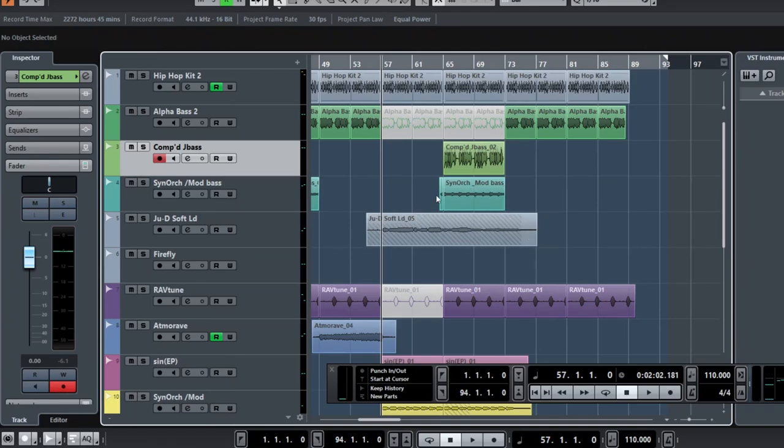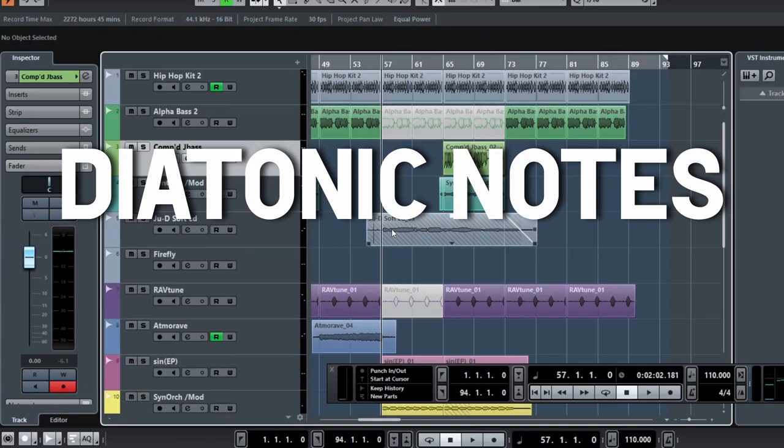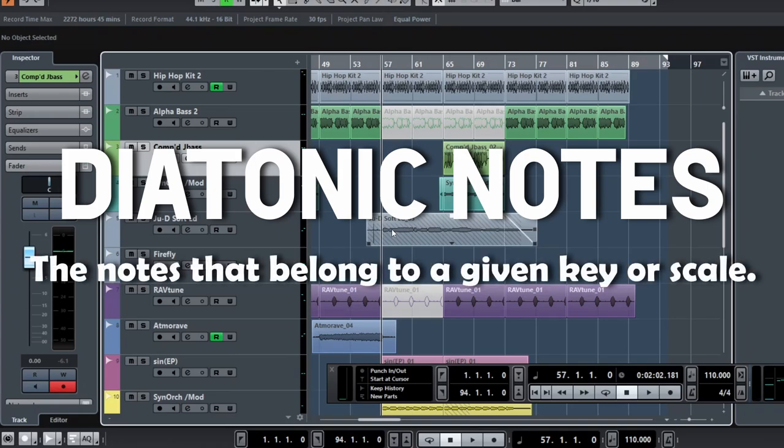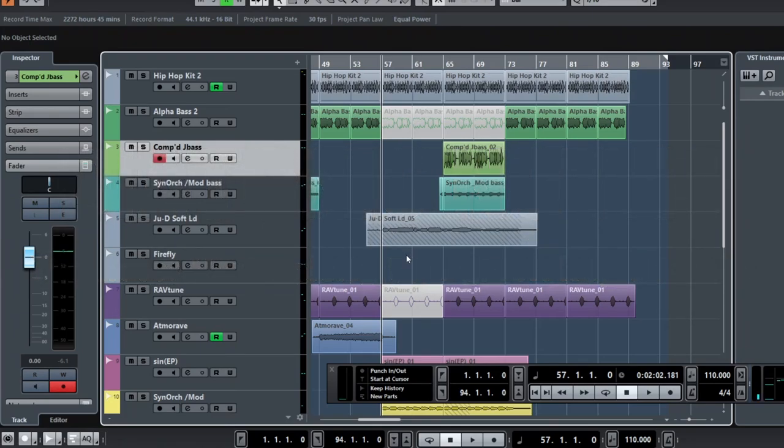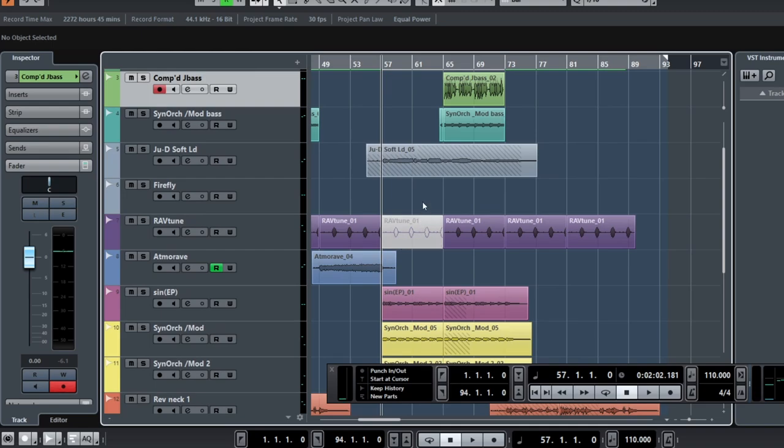Now, in order to do that, you kind of need a good knowledge base of your chords. I can't remember the chords of this song at all, so I'm less than helpful there. But you do want to know what your diatonic notes are. And diatonic notes, basically, boils down to what are the notes that sound good with the chords that are being played underneath. And that is stuff that you can just look up. Google will tell you those answers.